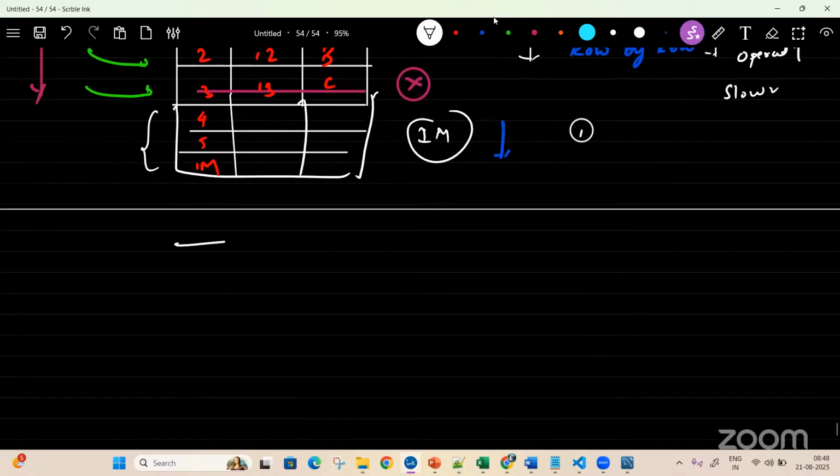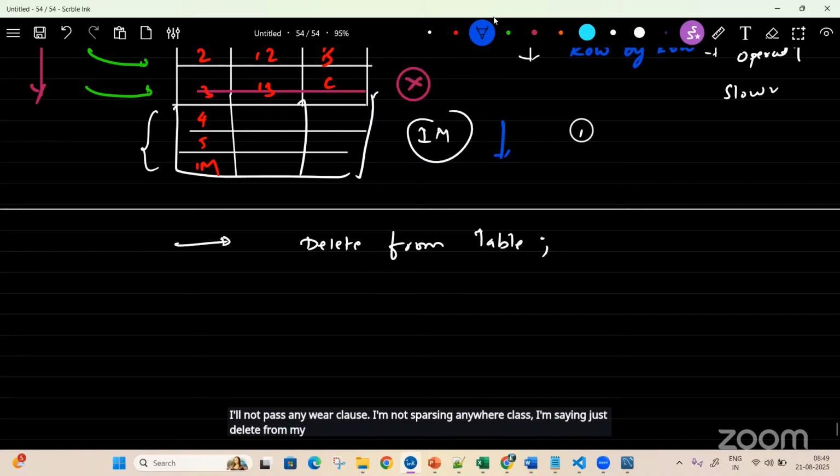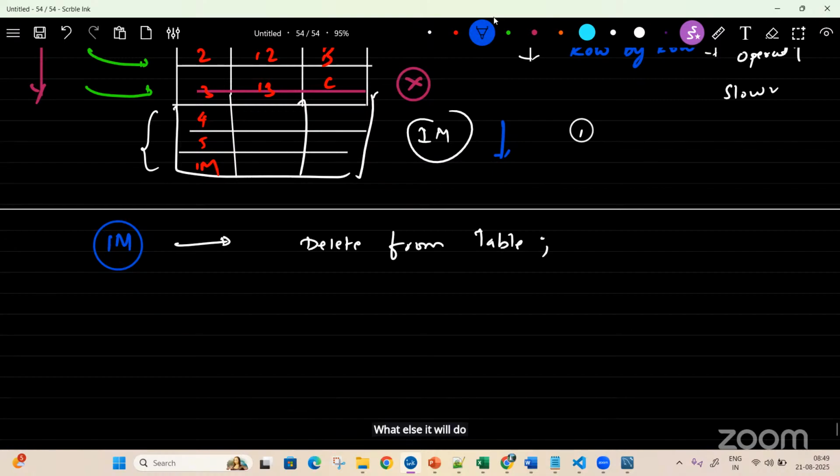Now I will delete from table. I'm not passing any where clause. I'm saying just delete from my table. I have 1 million records. What do you think it will do? It will delete all the records. Okay, that will delete all the records for sure.